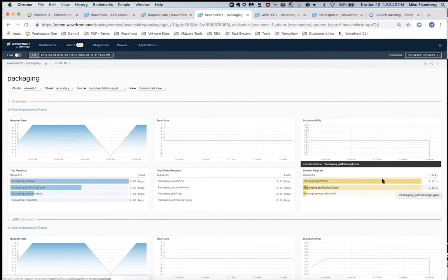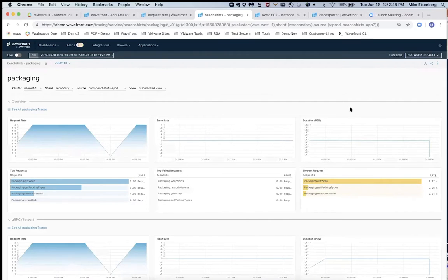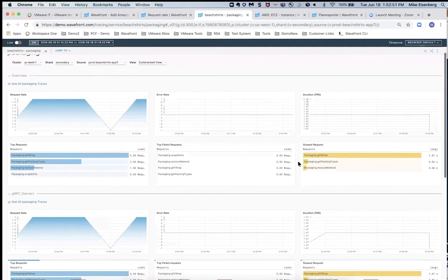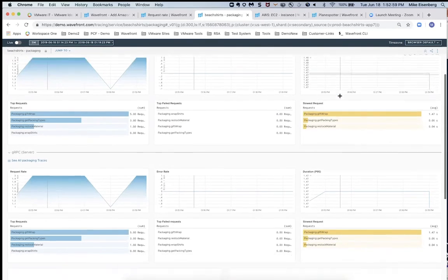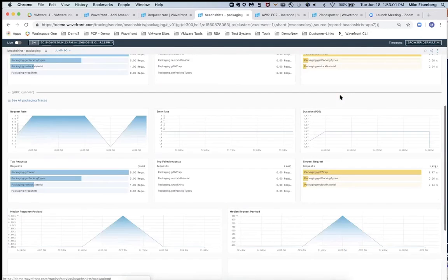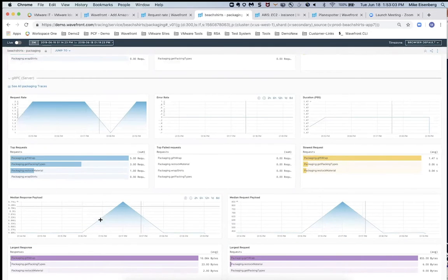Notice it's very similar to the original drill-down dashboard that I went to, but now I'm only looking at the packaging component. So again, I can scroll down. I can see that I've got my standard RED metrics: my request rate, my error rate, my duration. And again, we do a P95 on the duration. But I can scroll down here and I can see my median response payload spikes during the same period of time that I had those slowdowns.